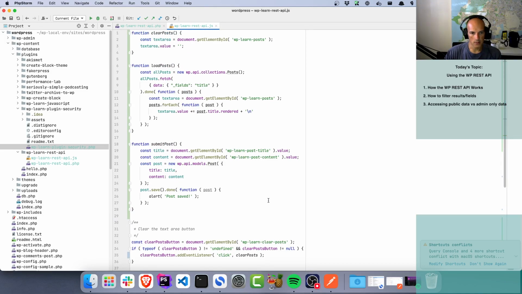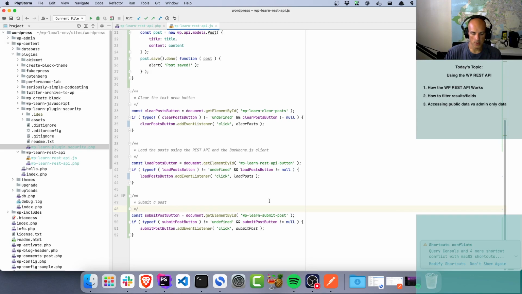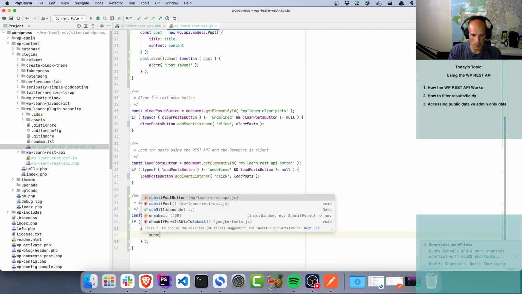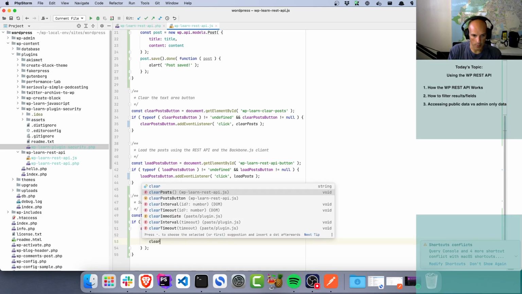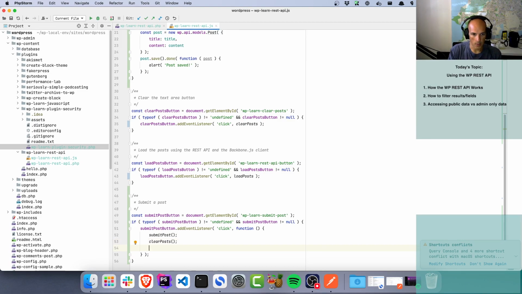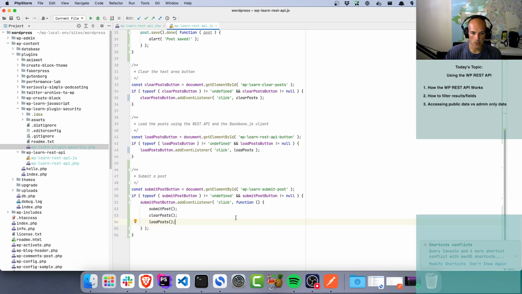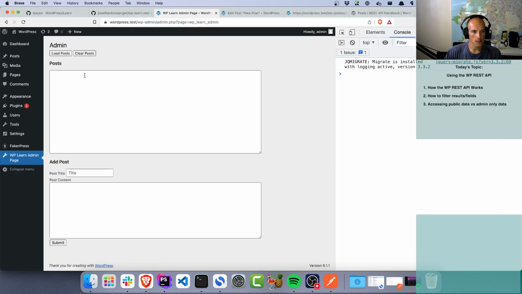Now, why did I want to do that? Oh, yes, because here I want to go submit post, and then I want to clear posts, and then I want to load posts. That should work. So let's see. So let's load posts. Okay, there's all our posts. Oh, this is only loading published posts.